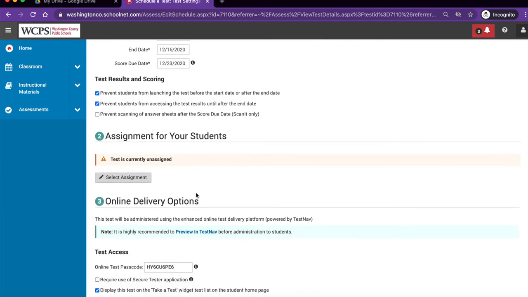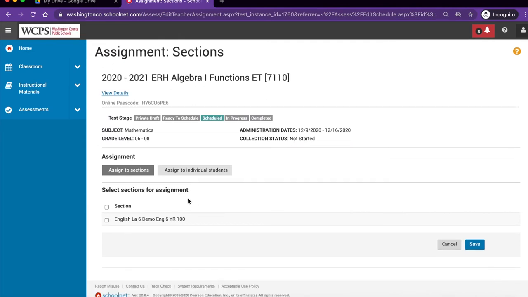Next, you'll want to assign the assessment to your classes. Click on Select Assignment under Assignment for Your Students. Most of you will have many sections to choose from down here. If you'd like to select them all, check the box that says Section. Or if there's only specific classes you want to add it to, simply put a check in the box next to the name. When you are done selecting classes, click the Save button.